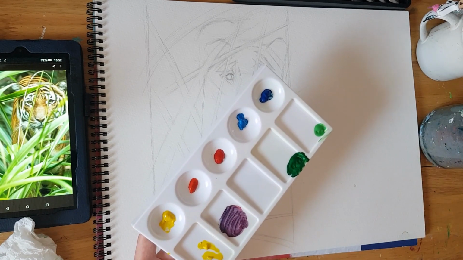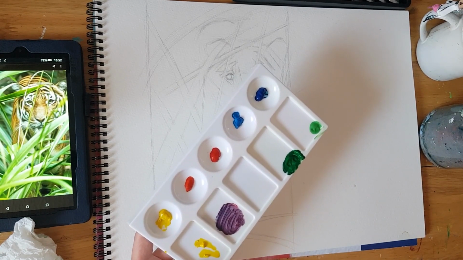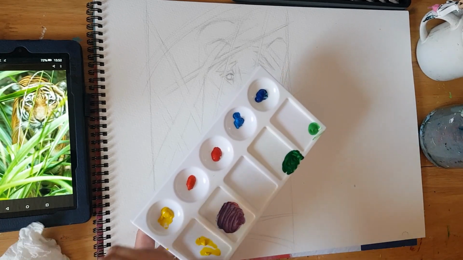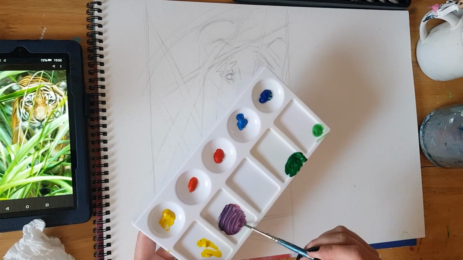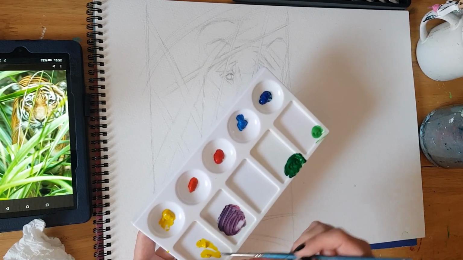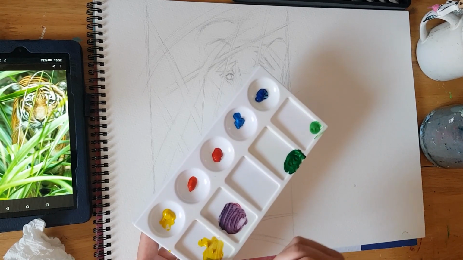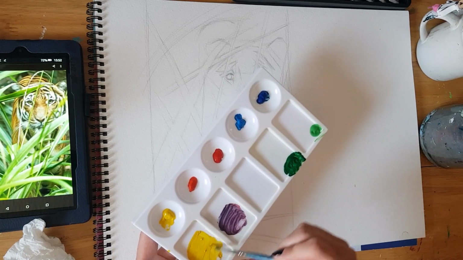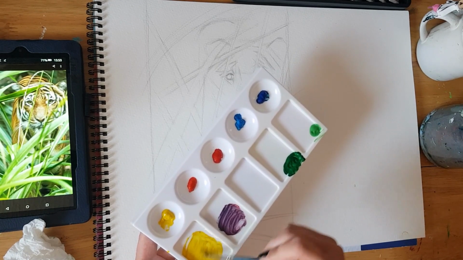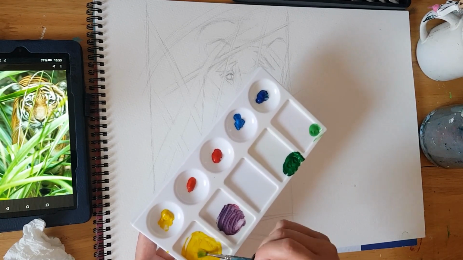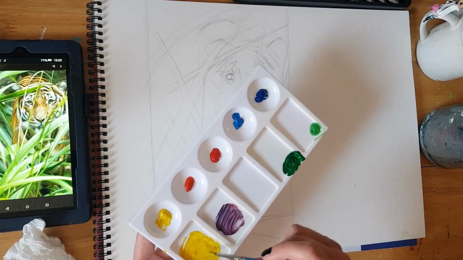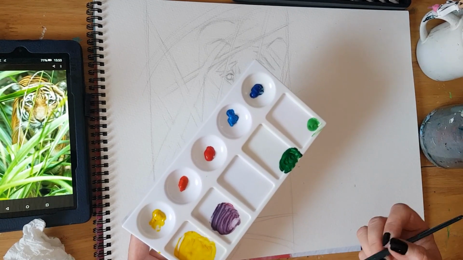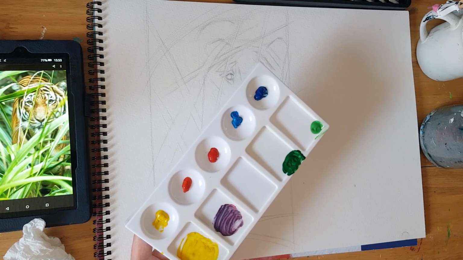Not sure how much I need, so I'm going to put quite a bit in. Bring my brush off, and then a tiny bit of purple just to take the brightness out of the yellow. And as you can see, it doesn't take much at all. So I've got kind of an off yellow there, but I've still got the colour that I want, but a bit less brightness.